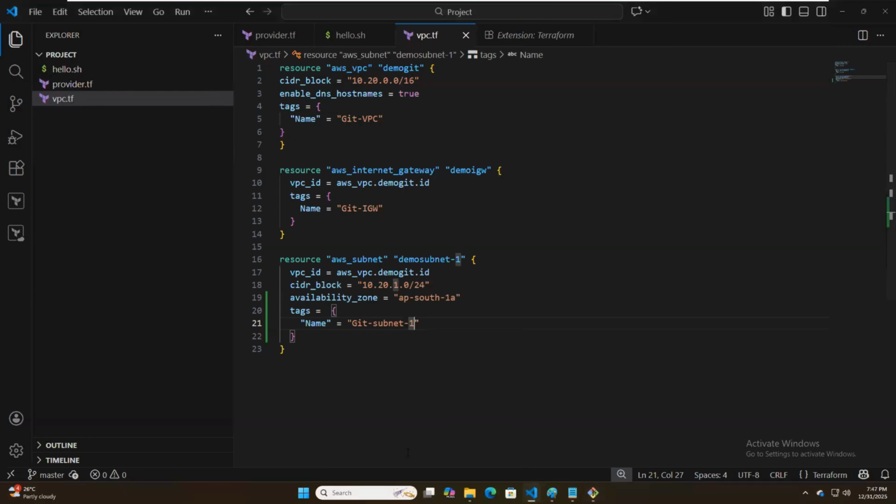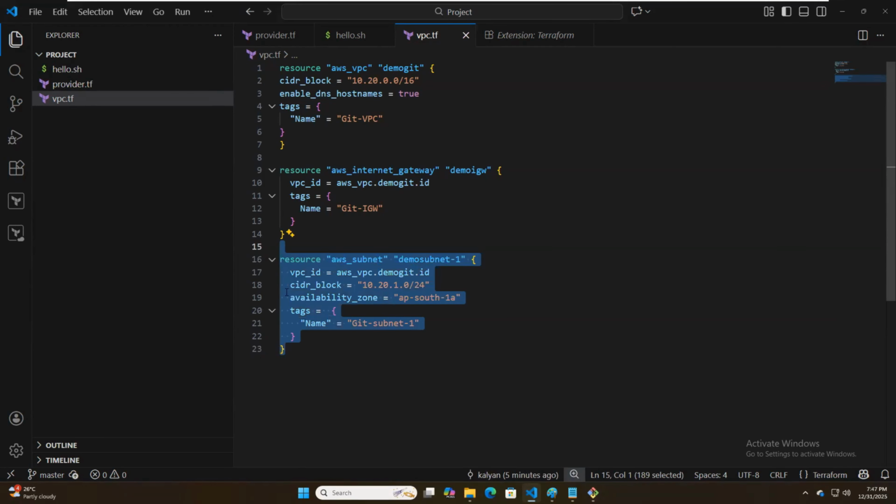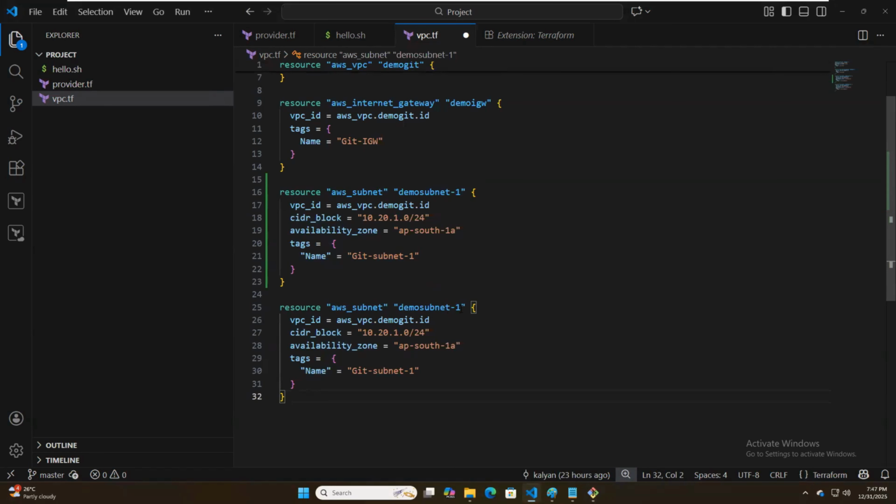Right. So the next one is, for example, I'm going to add one more subnet. I will be adding one more subnet over here. This is subnet 2, 10.20.2.0, and it is ap-south-1b, and this is git subnet 2. Let me save it. So now once I have saved this, it is in the working directory.